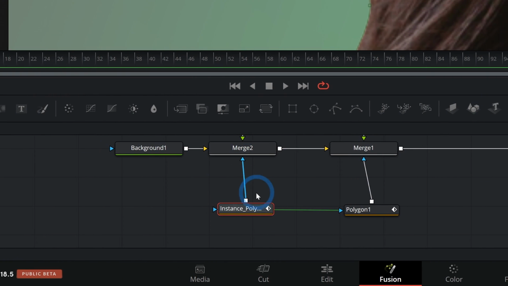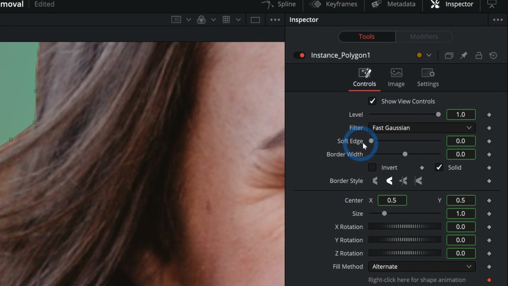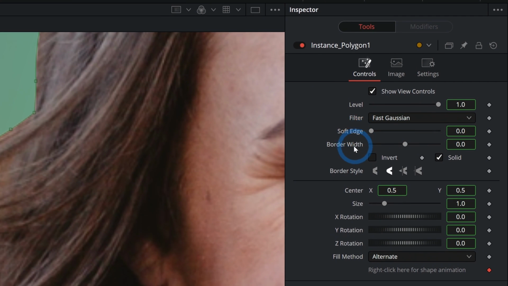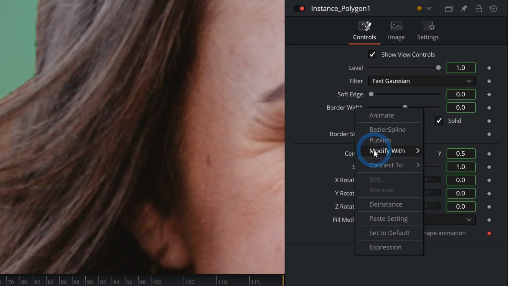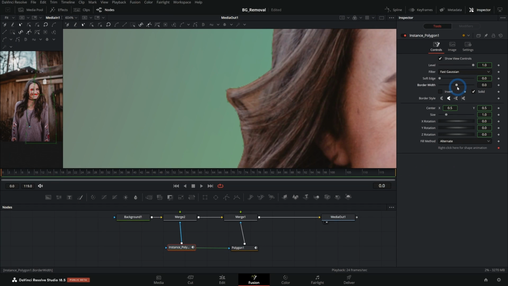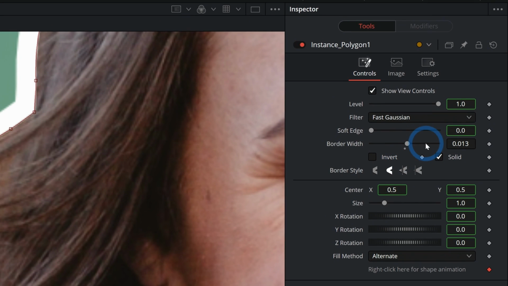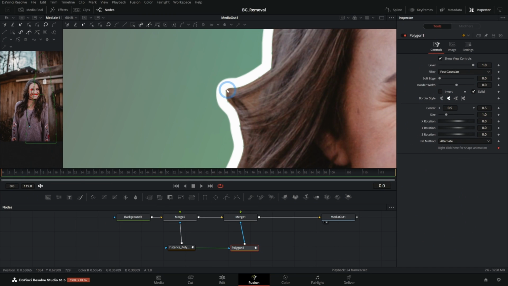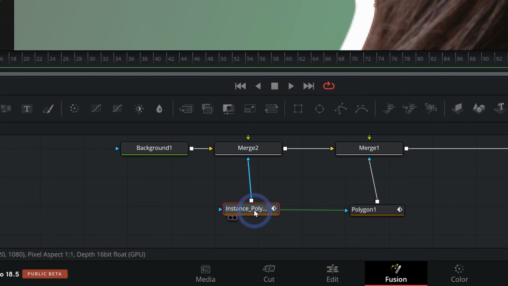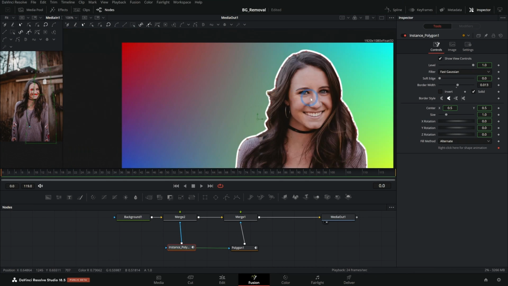Then I can connect this instanced polygon and I can de-instance any part of it. Like for instance, this border width, I can right click and say de-instance. And then I can push up this border width like this. Now we have a modified version of this polygon mask that's still connected with a bigger border width. If I change either the polygon mask or the instance polygon mask, they're both going to reflect that change. The only difference is that this polygon mask is going to have a bigger border and it's going to be set behind our subject.